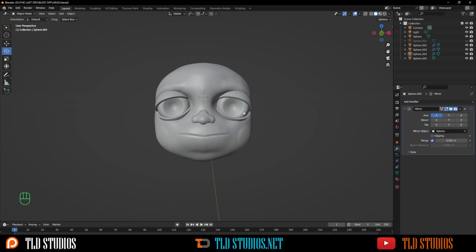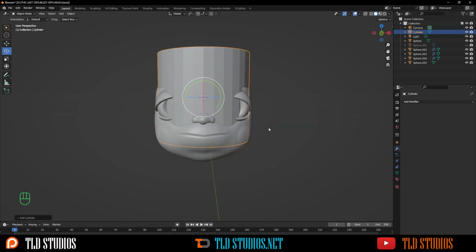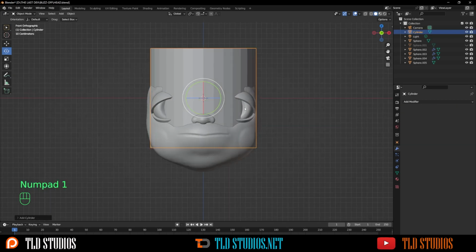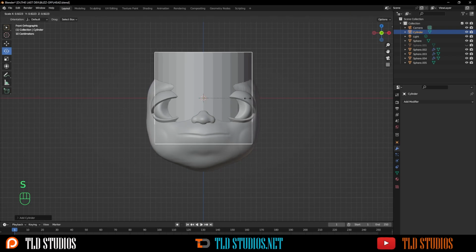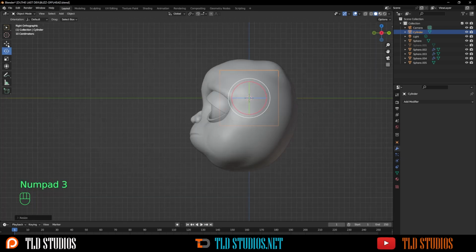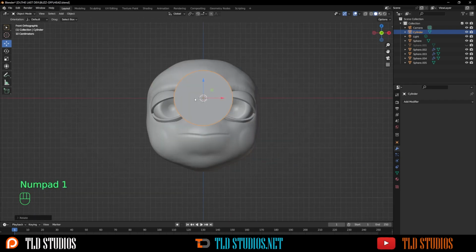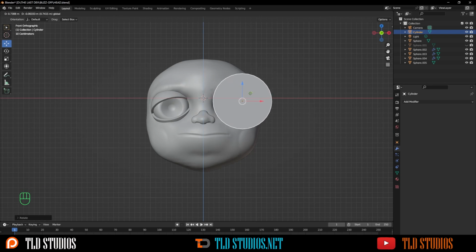I want to press Shift A, go to Mesh, go to Cylinder, press 1 to go to the front view on the number pad, and I want to start to create glasses for this character. So let's do it. Let's rotate this 90 degrees in the X axis. Press 1 to go back to the front view. Line this up with one of the eyes.